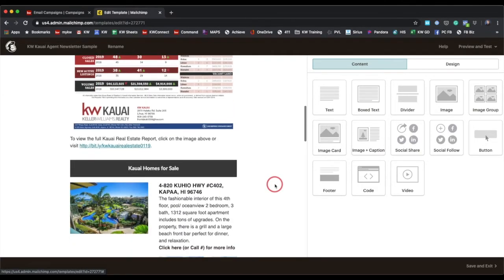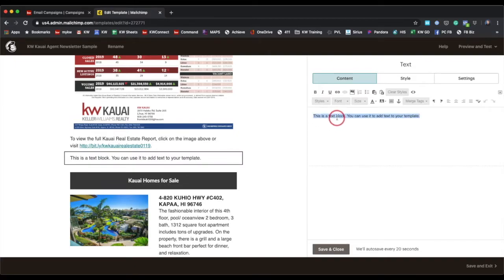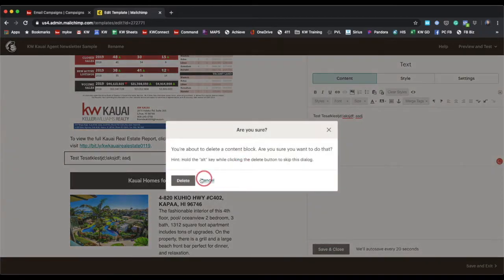And you see with this template, I can drag and drop all kinds of stuff. I can drag in a text here, and I can type in all kinds of stuff. I could delete it if I wanted.